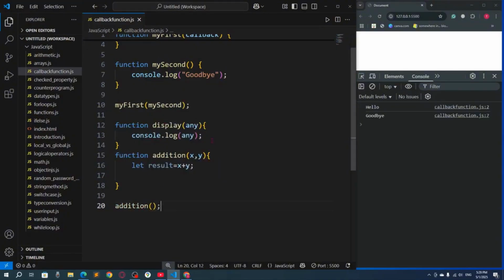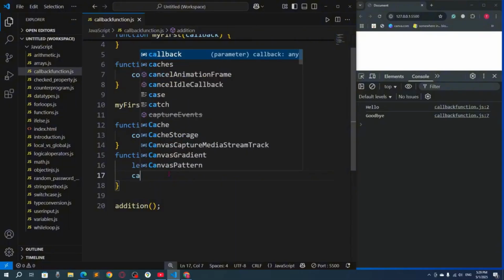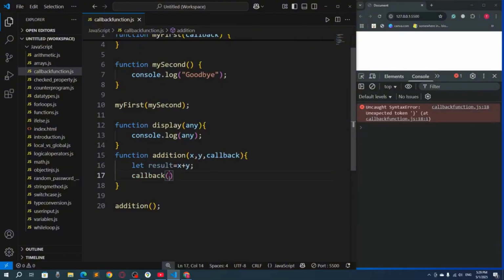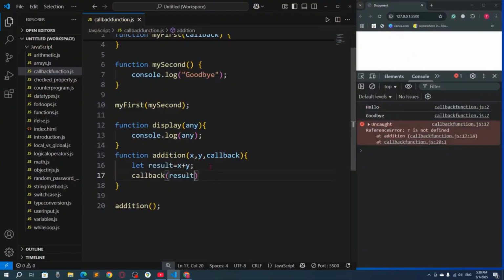Why? Because I have the print value in the display function, so I need to call the display function. So here I need to pass another argument, and that is callback, so that I can understand that here we have to pass a function as an argument. Now I want to call the display function, so I will mention callback here. I will pass the argument as result, so that this any will print here.